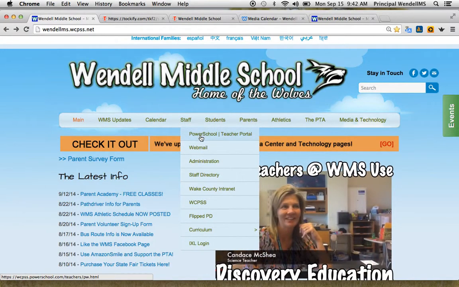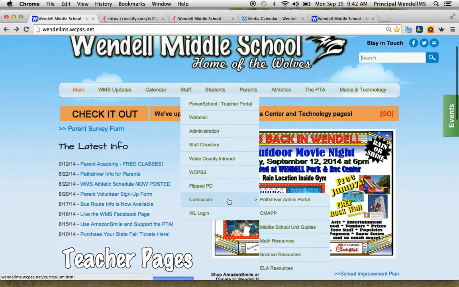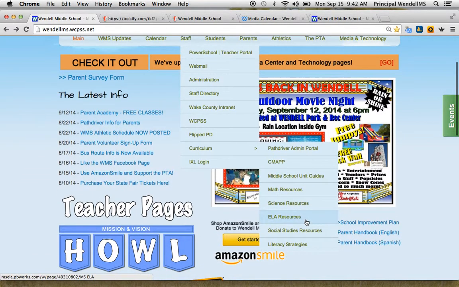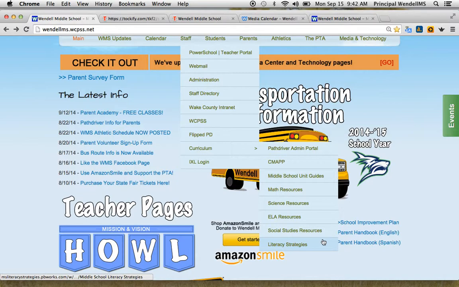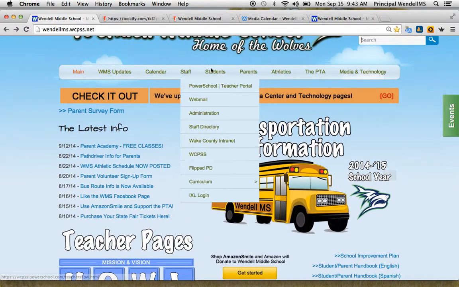Under staff, you have the Power School portal, webmail, staff directory. I won't go through everything here. I just want to point out again the flipped PD, and also under curriculum you have resources related to CMAP, the unit guides from central office, math, science, ELA. These are all resource pages that I think are done through a service that we subscribe to called PBWorks. So that's there for you as well.